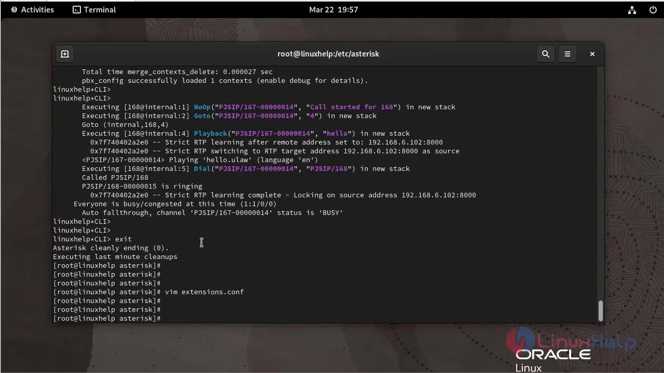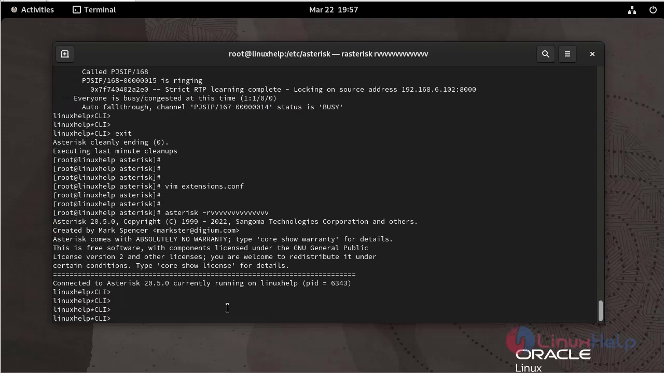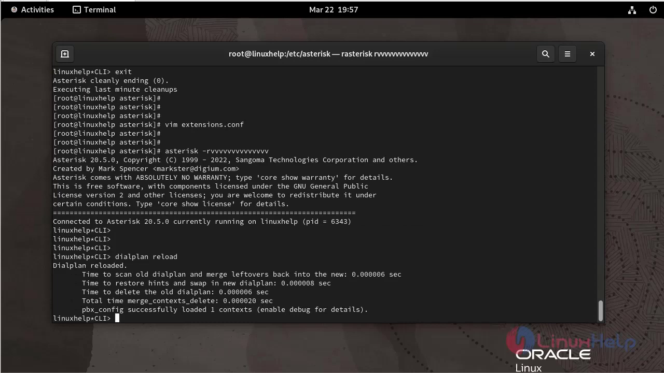Now again log into the Asterisk CLI mode by using the following command. Once reload the dial plan by using the following command. Now try to make a call from 167 to 168.